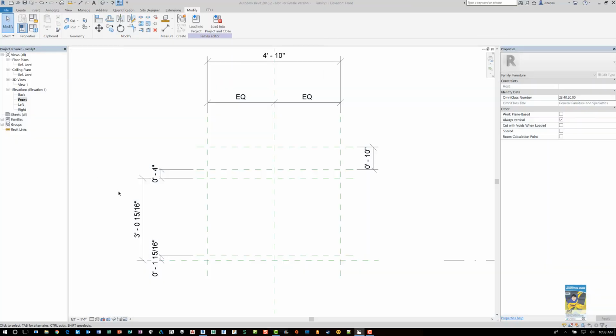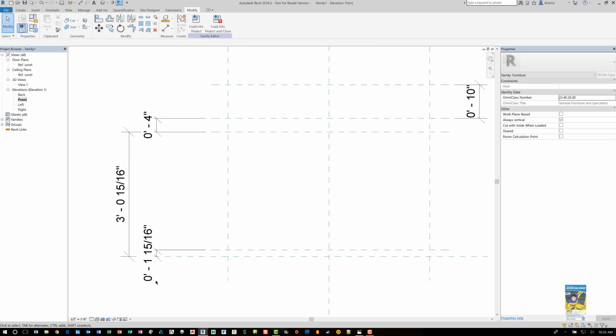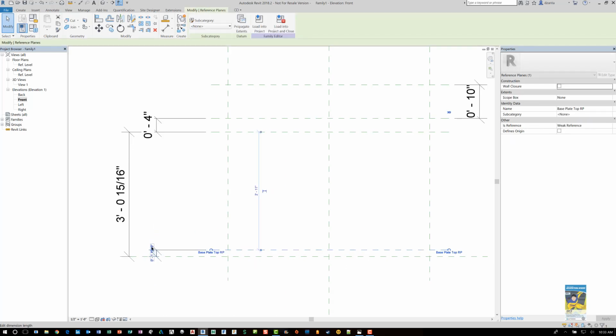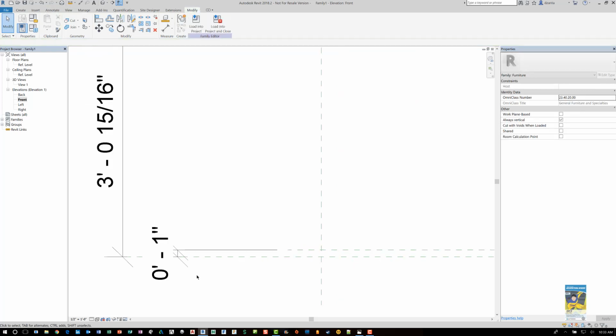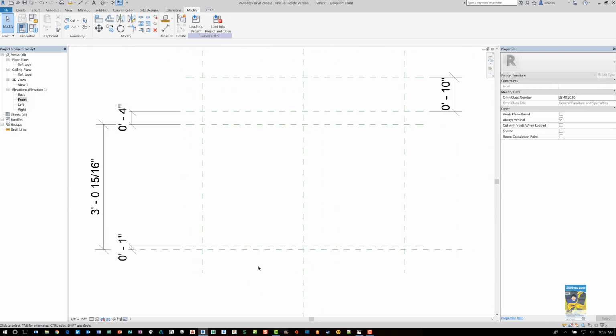So let's go ahead and take this reference plane down here. Right now it says it's just shy of 2 inches. So if I select the reference plane, I can select the dimension, and I'll zoom in here. It's kind of hard to read because it's really small font, but let's set that to say 1 inch for now.